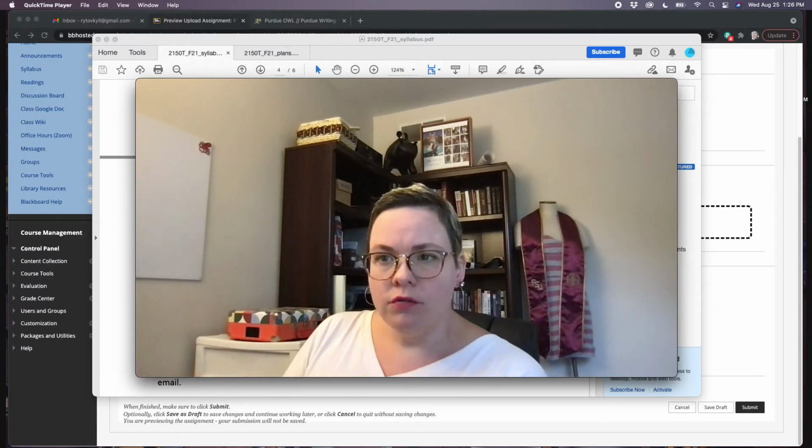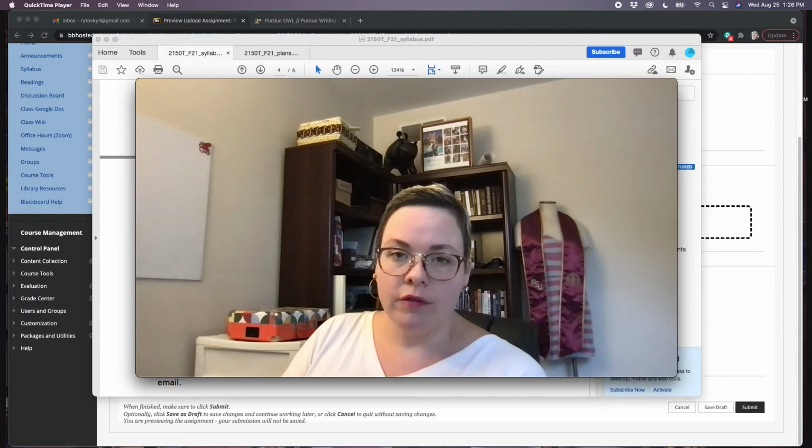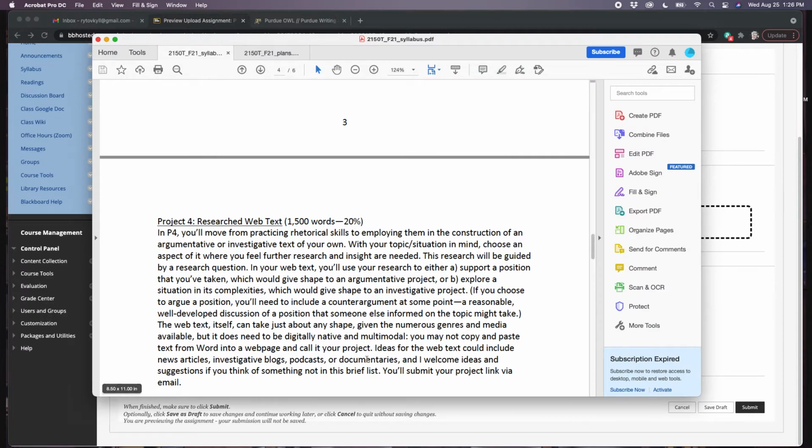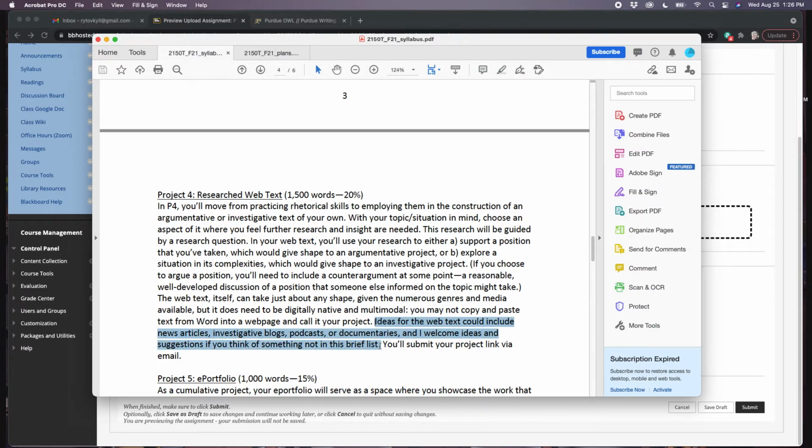I'd rather you choose a format for your research project that makes sense for you. That said, options include, but are not limited to, news articles, investigative blogs, podcasts, documentaries. I have other examples too, if these don't appeal to you. And if you have other ideas, if you have something in mind and you think, this is something I want to read, this is how I want to present my research on my topic, this is how I want to publish it or type it up, design it, please let me know.